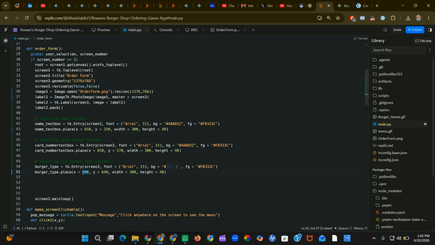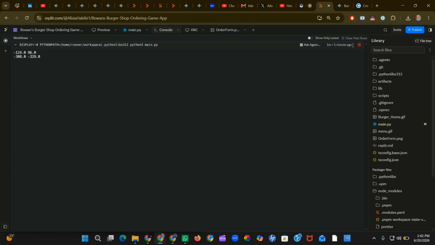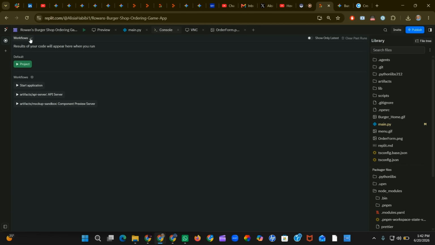So this one's going to be 650. The X's are changing. And then this one's 350. And so let's give a gap of 50. So this would be 400 and this one's 450 between them. Because remember what I said, the further down, the more Y becomes positive because you're moving down. So let's run it again. Let's try one more time.